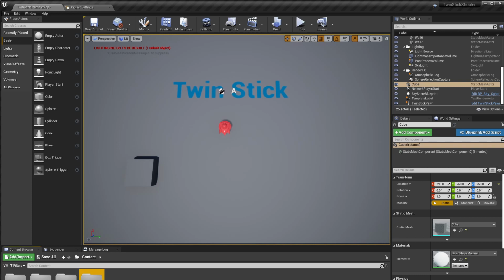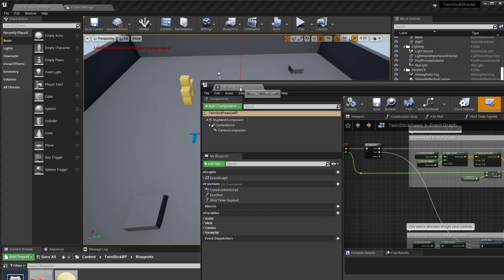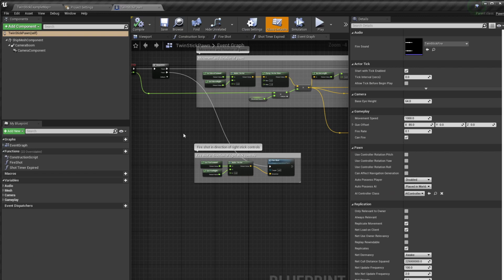So we're going to go to our twin stick blueprint. I'm going to go to blueprints here, and this is this guy right here. So this is the blueprint of him right here. So we can go into the blueprint, and this is how you program your game.